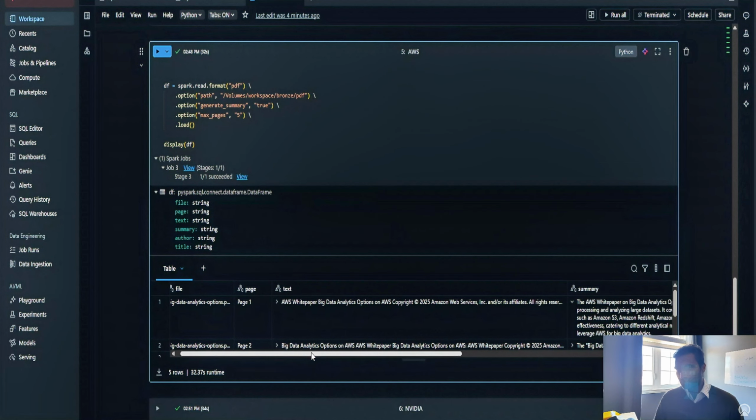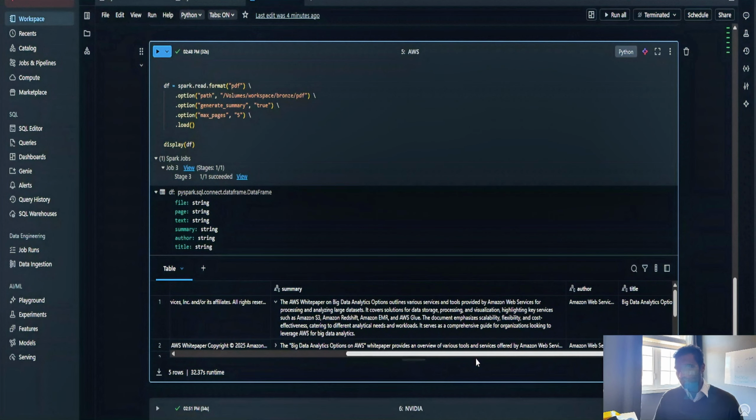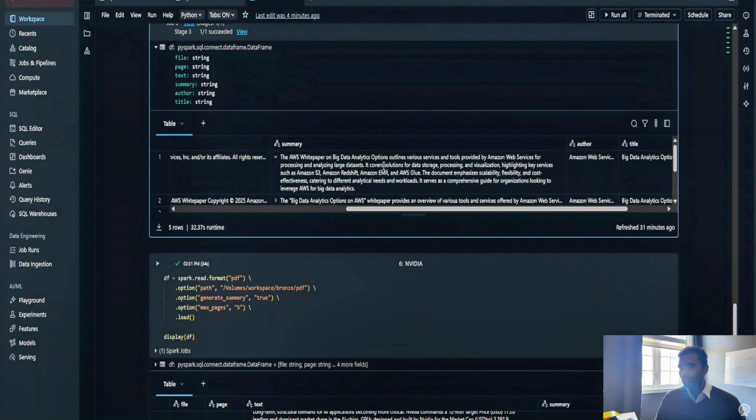If you see page 1, it gave a concise summary: this AWS white paper on big data options outlines various services for processing and analyzing large data sets. So this is what it gave from the first page.